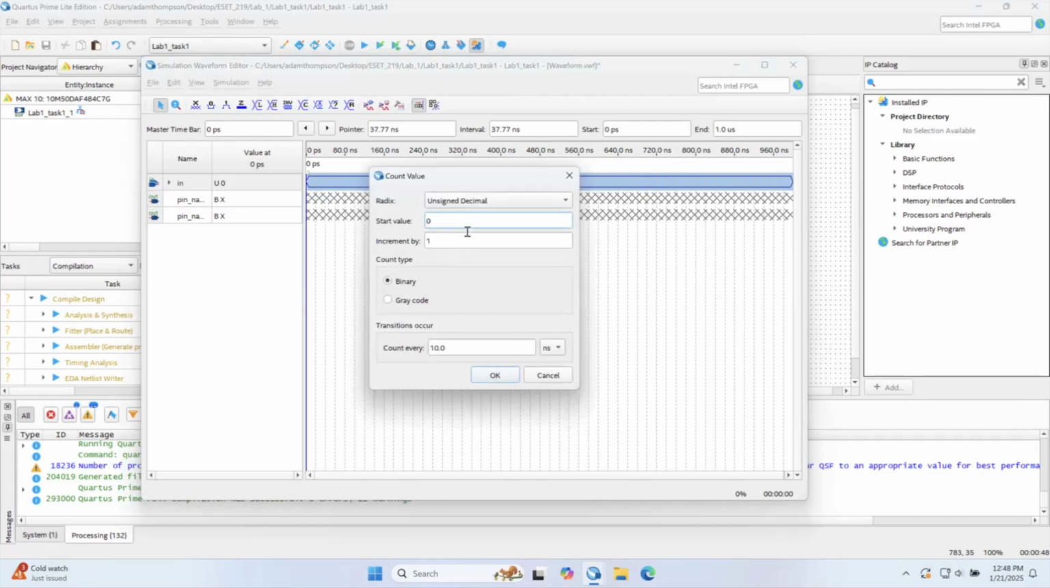You can set a start value, you can set what you're incrementing by, which is usually going to be 1, and then you can set your Count Every. Now, don't keep this Count Every at 10. That's usually really hard to read. Instead, you either set it to 100 or 50. You can set it to more, but I would not recommend setting it to less. 100 or 50 nanoseconds is usually the way you want to go with all of these. It just makes things look pretty.